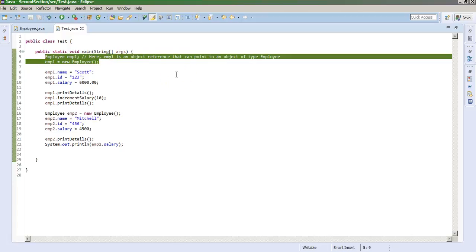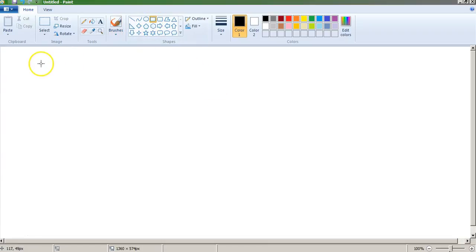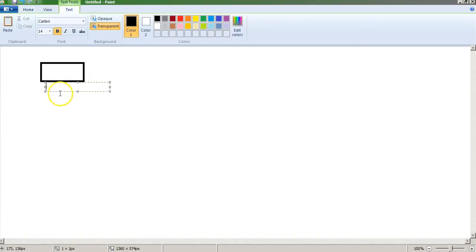In this lecture, let's try to understand a little bit more on this. What really happens when you just create an object reference? When you have Employee emp1, memory is allocated for emp1, which is just going to hold a reference for an object of type Employee. It's not going to contain the object itself. It can only refer or point. So here, this one is nothing but emp1.